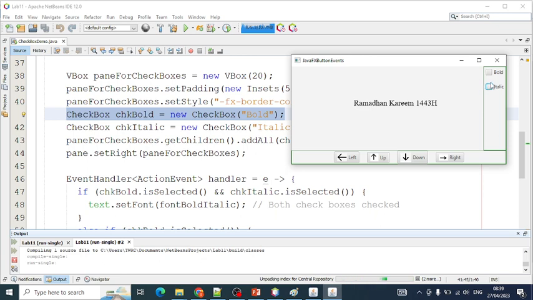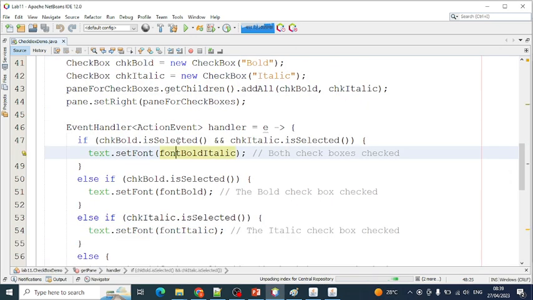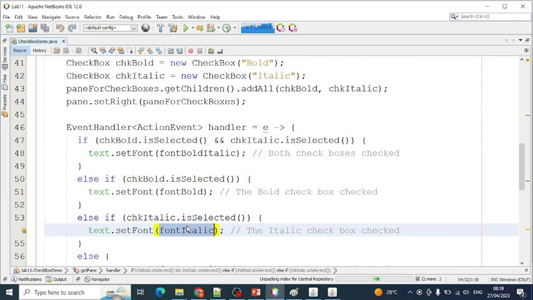So what is the method you have for this one? This is the method, is selected. So if I select bold, set font bold. This is the one. If I select this one, set font italic. Okay, see, if check bold button is selected, make it bold. If italic button is selected, make it italic. Okay, so what is this one?